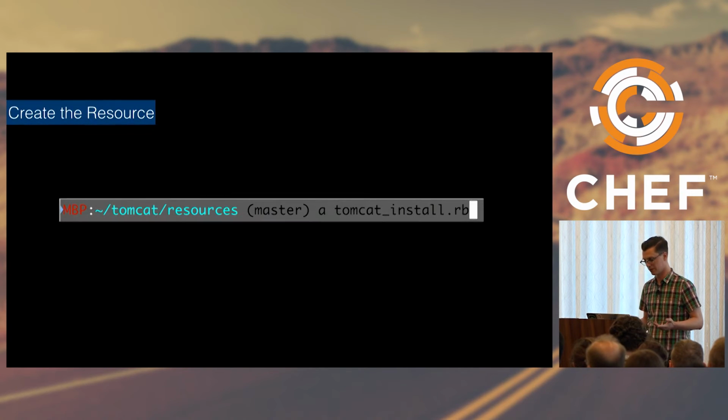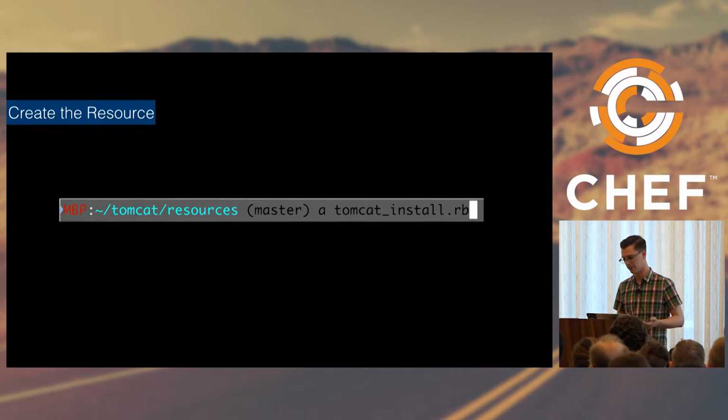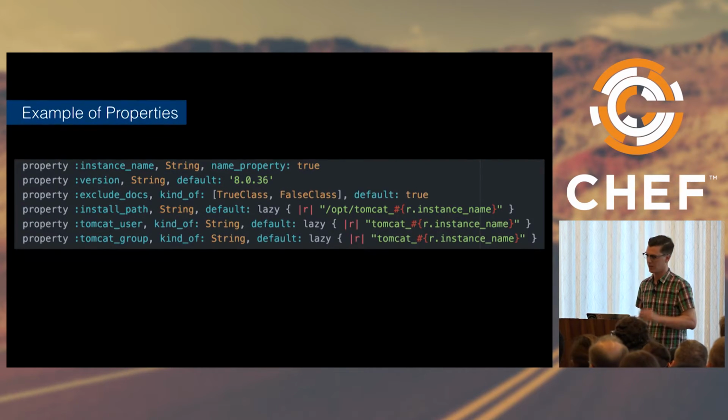So we'll create the resource here. A is my Atom alias, so this is just going to pop up my text editor now, and I can create this example properties. And this is Tomcat install. So I have a property name, and then we have a type, and then we have a few different things. So instance name is the first one here, and it's a string, and it's a special one. It's a name property, which means if somebody says Tomcat install hello world, instance name becomes hello world. Then we have version. It's a string again.